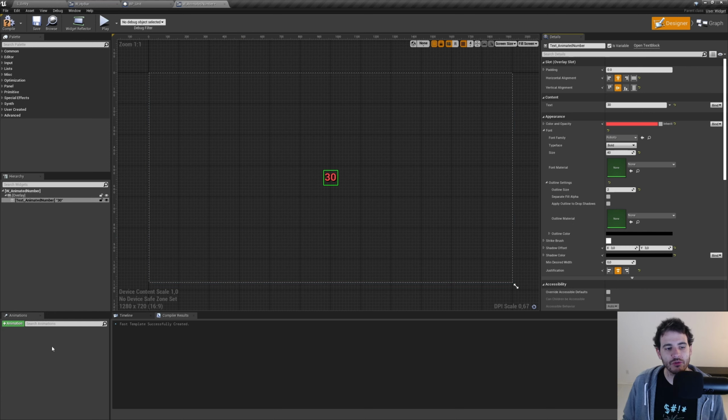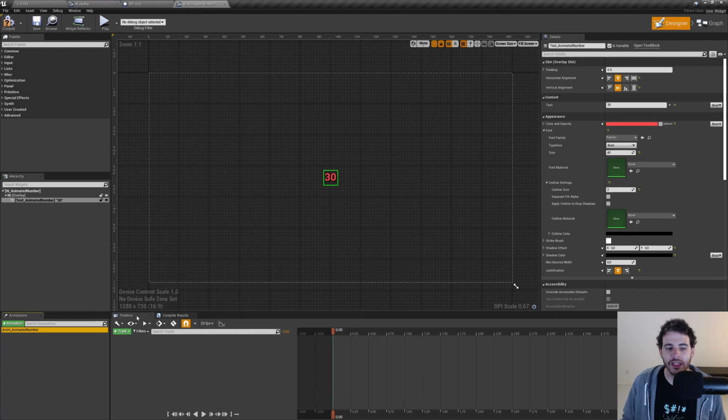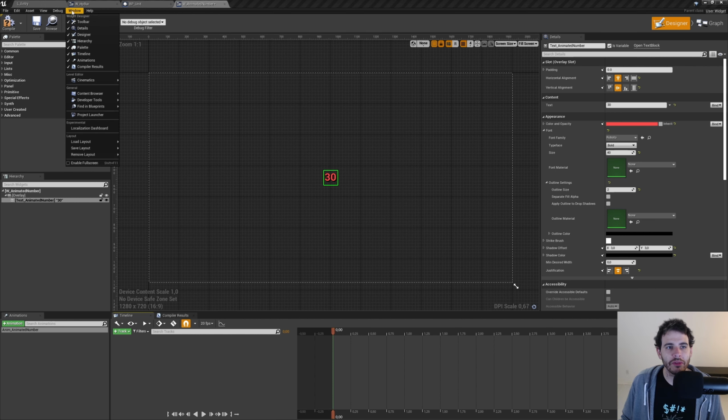So what we're going to do is create ourselves a new animation right here in the bottom left corner. So new animation, I'm going to name it anim underscore animated number. And then if we double click on it, it's going to open it in the timeline that we have just right here. We have the timeline window. It is hidden behind the compiler result, but here we go. If we double click on it, here is the timeline of our new animation. Oh, and if you don't have that timeline window right here, you can always open it in the window drop-down menu at the top. You have the timeline option right here.